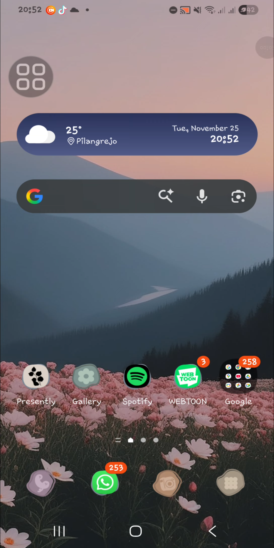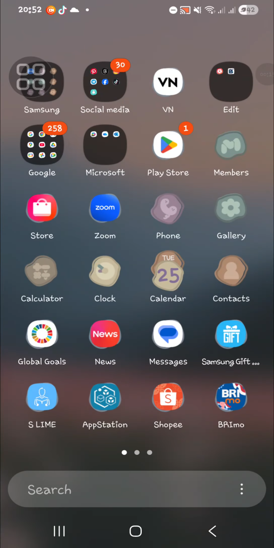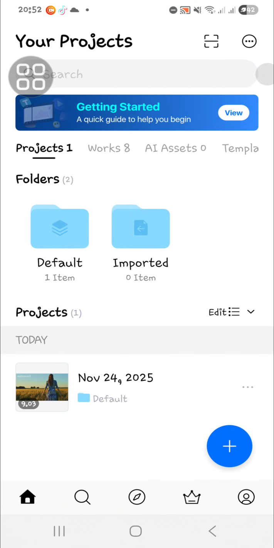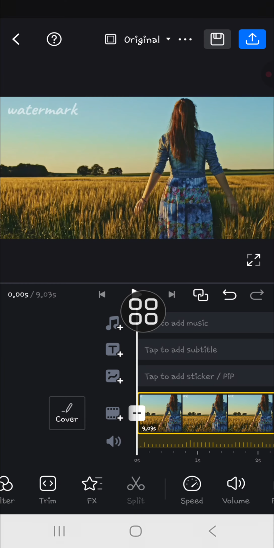In today's video, I'm going to show you how you can use keyframe on the video editor app. Okay, let's get into it guys. First of all, I'm going to open up my video editor and open the project I have just created, and I'm going to show you how you can use keyframe.